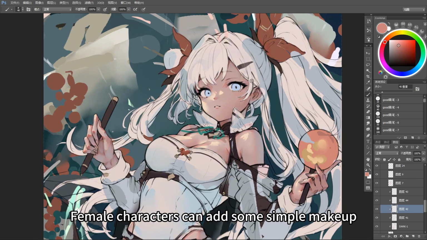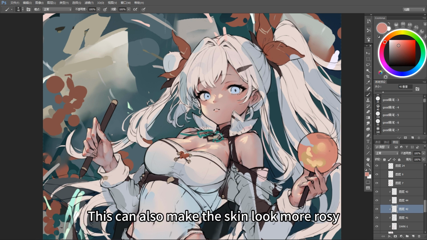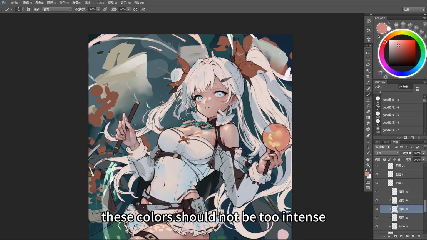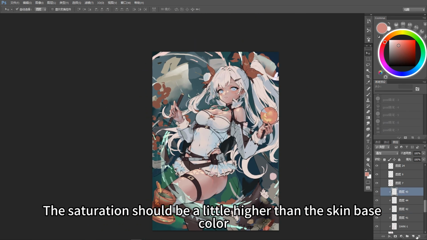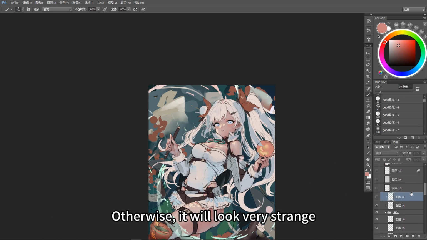Characters can add some simple makeup. Usually, some blush is added to the cheekbones, and a little eyeshadow is added to the outer corners of the eyes. This can also make the skin look more rosy. However, these colors should not be too intense. Pay attention to the choice of color saturation. The saturation should be a little higher than the skin base color, otherwise, it will look very strange.